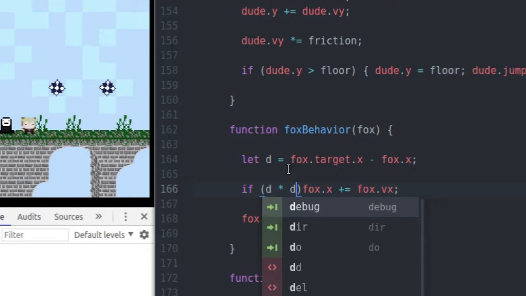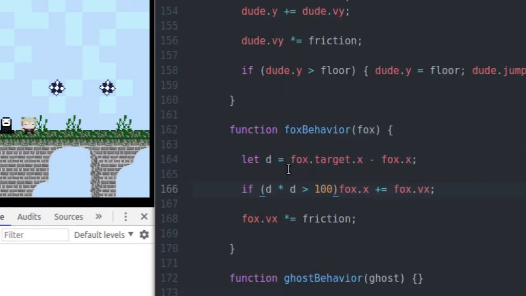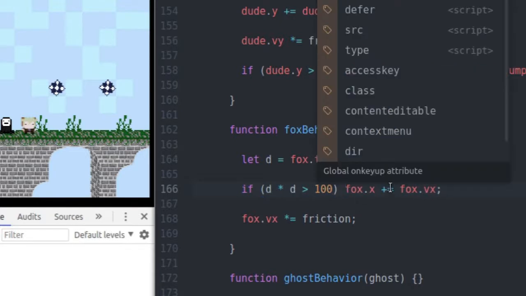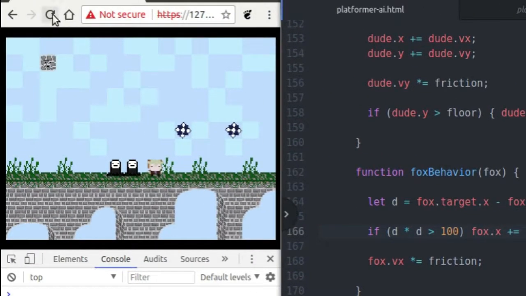So if distance times distance is greater than, let's say 100. 100 is 10 squared. So this is going to give us a distance of 10 pixels. So if the fox is more than 10 pixels offset from the player, we're going to go ahead and move him. And this isn't going to be what we stick with.